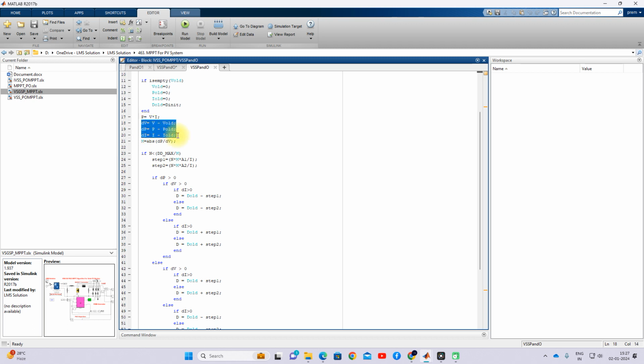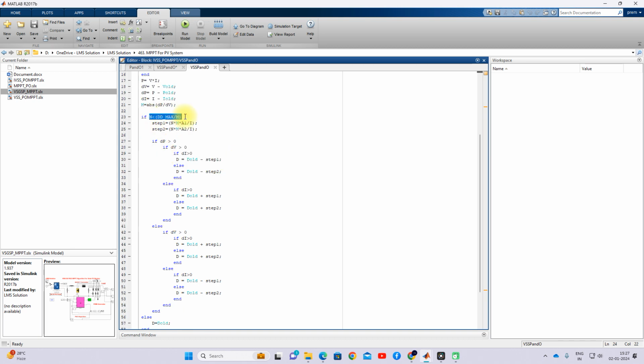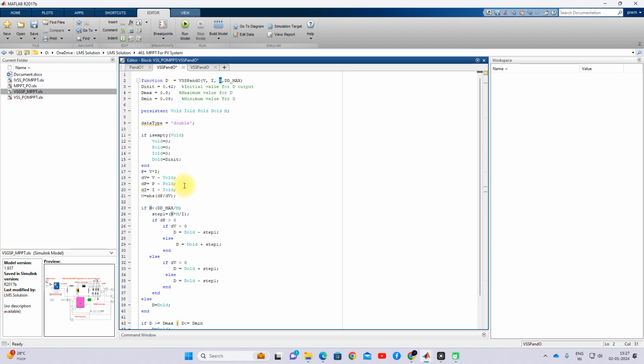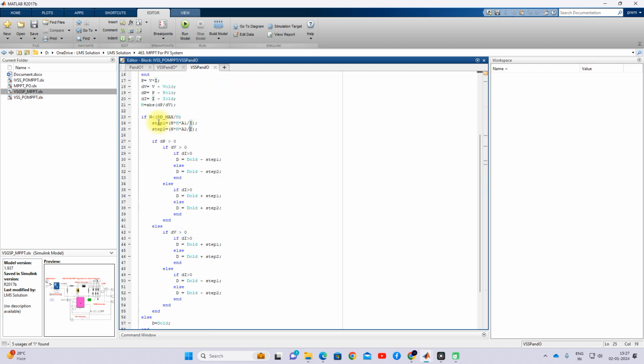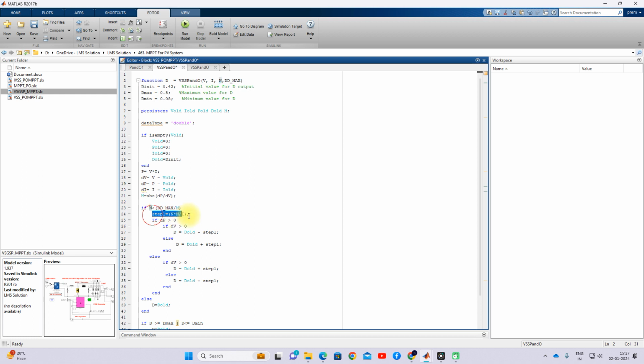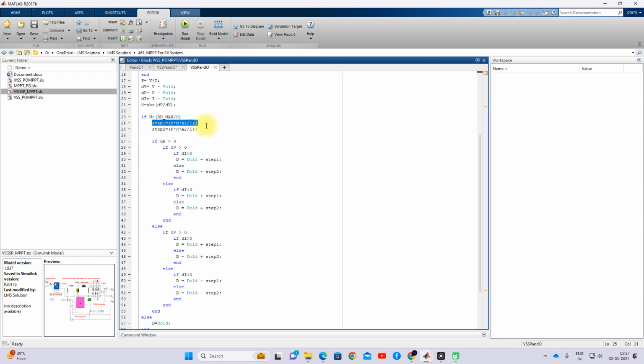Okay, by using this formula, and then you have to calculate M equal to the absolute value of dP by dV. And then you have to check that N is less than D max divided by M as per variable step size P&O MPPT. And then here you have to calculate two steps: step 1 equal to N m A1 divided by I, step 2 equal to N m A2 divided by I. But in variable step size we use only one formula, step 1 equal to N m divided by I, but here you have to use these two formulas for calculating step 1 and step 2.